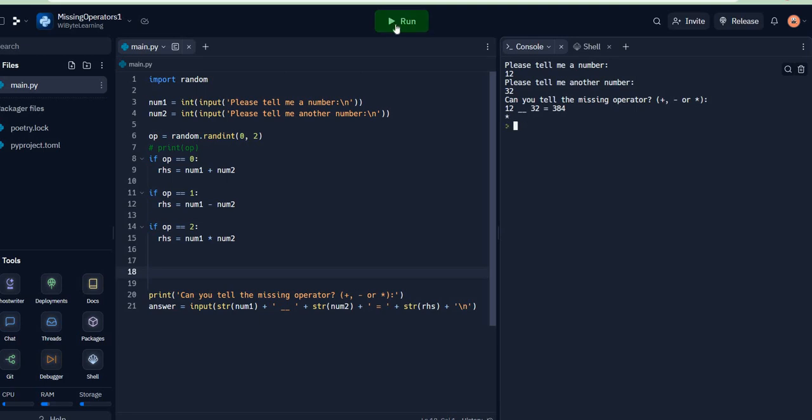But let's just see this. Maybe we'll run this once again, and hopefully we'll see something else happening, right? So let's say 23 and say 54. Yeah, notice this time it has picked up addition. So now the game has become more interesting because the operator is being picked randomly, and hence the user has to think about what has happened here. What is the operator that has been picked? Now I'll pause this here.